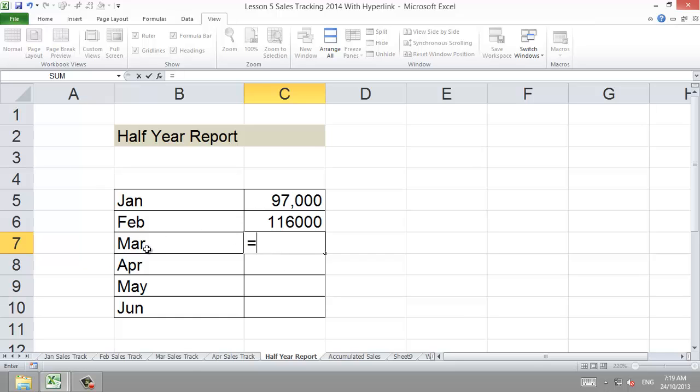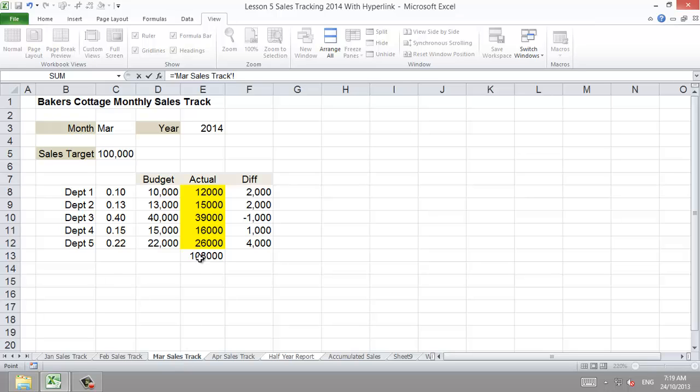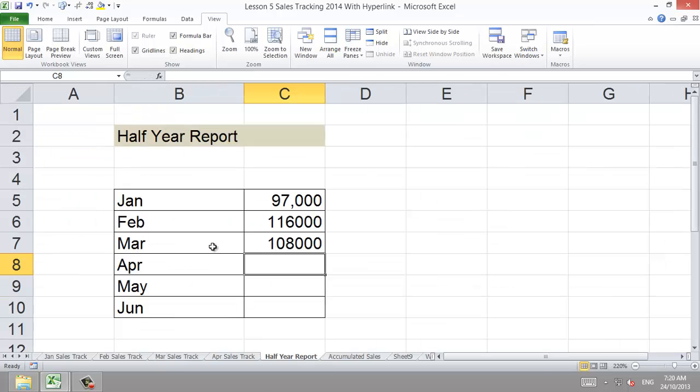Click equals, March. Click on this. Now notice that in the formula bar it says March sales track followed by an exclamation mark. That means everything before this exclamation mark is referring to the sheet March sales track. And then you have to tell Excel in this sheet which cell you want to link to. So it's E13. Once you've done that, do not click back on half year report, but immediately press enter.